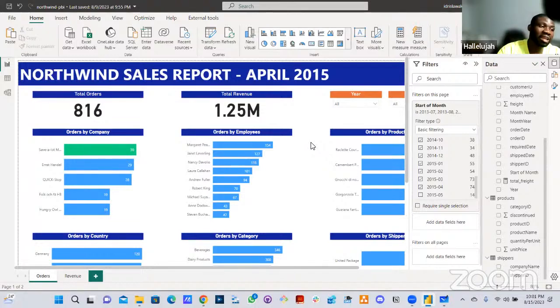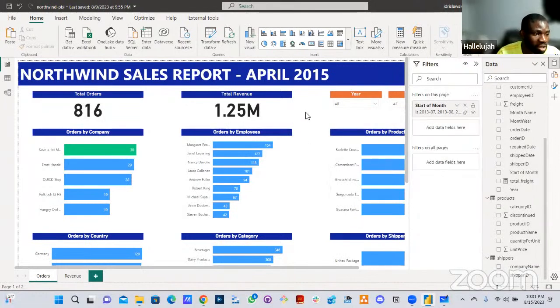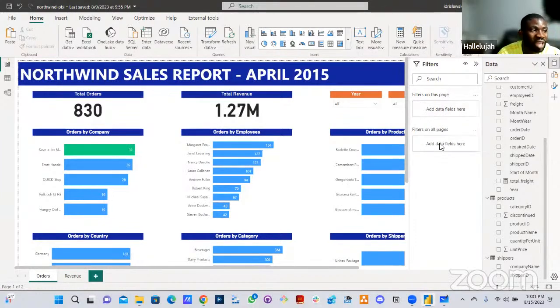Do you get it? And the last one is all pages. So it will not be only this page, it will be all the pages. Even if you create several pages, that filter will be applicable to all pages. So those are the differences. Here, I can advise that we use the all pages filter to take out all the results for May, because it's not logical to report on it since it's not complete. We are assuming that our month is April 2015, so we are reporting until April 2015.